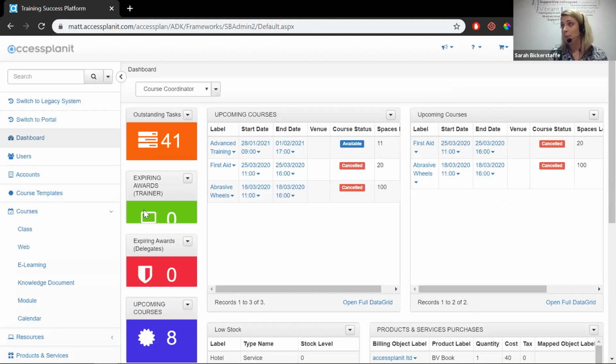This is the accessplanit system here. So as you can see, we've got a nice colourful dashboard up here. So first things first, you need to set up a template to be able to provide web-based courses.